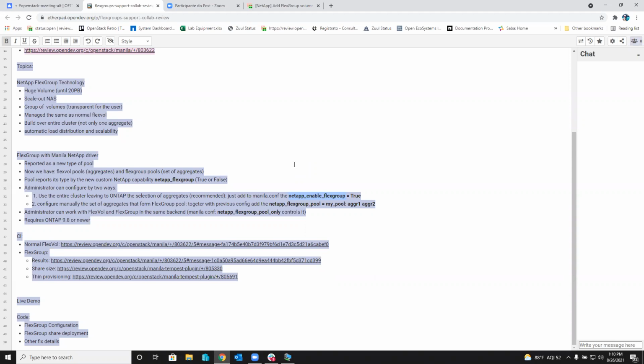It's huge volumes, the same as before. Create volume, create your type, and then take snapshots and do whatever you can do with Manila, like access allow, adding access rules, and just adding this and selecting the correct pool.